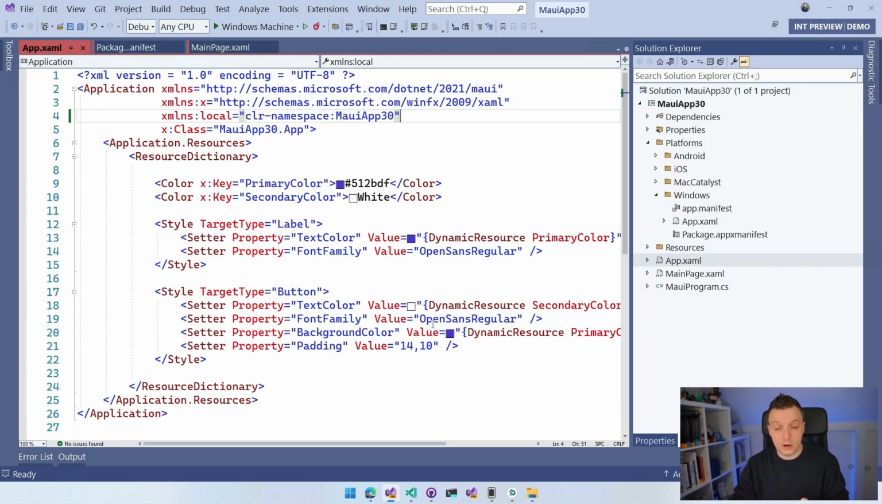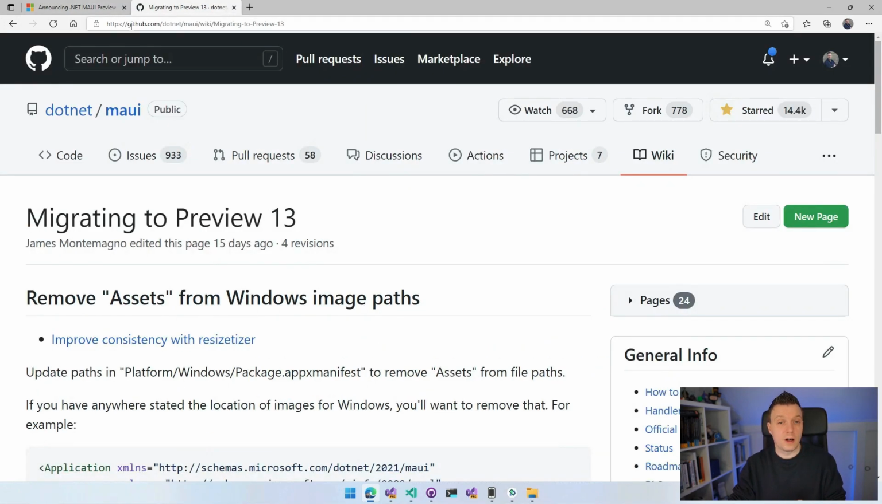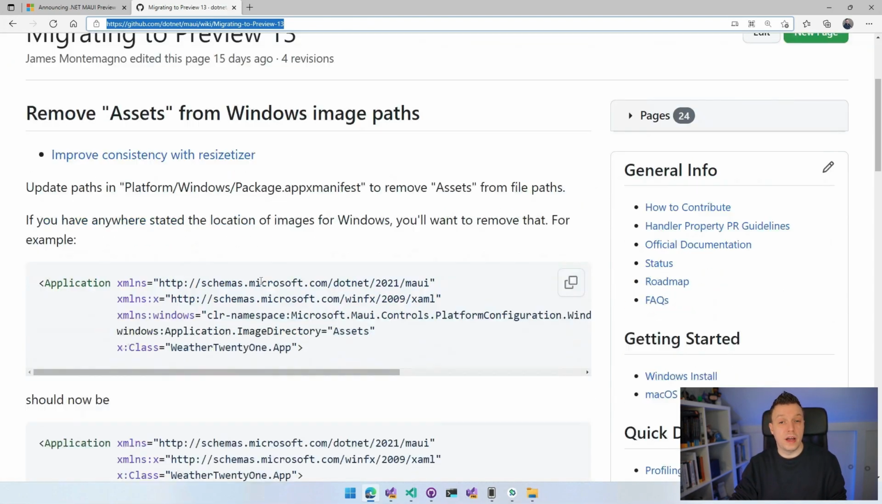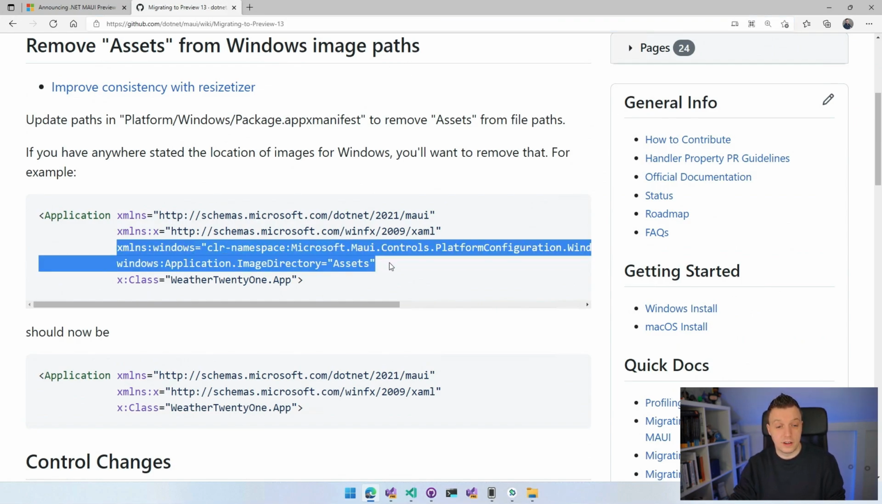But what is more important, let's go back to the browser, is that this is all documented at github.com/dotnet/maui/wiki. On the wiki, here on the right, you can find migrating from 7 to 8, 8 to 9, 9 to 10, 10 to 11, and to Preview 13, where this is all documented. So, remove assets from Windows image paths. Here we can see these lines. You have to remove them.